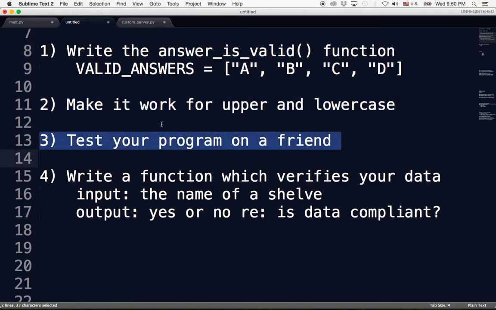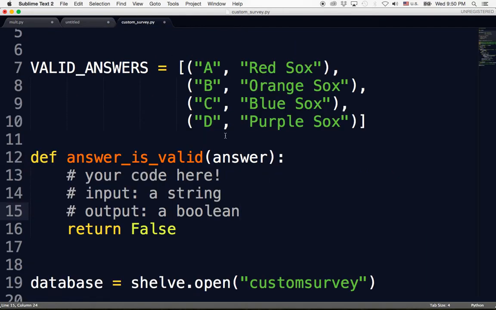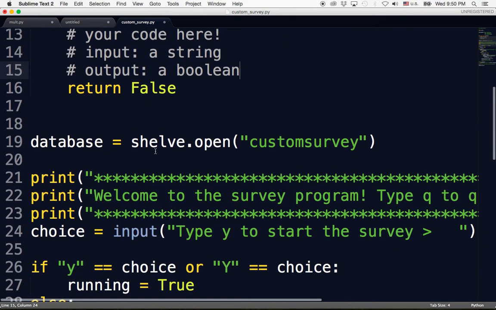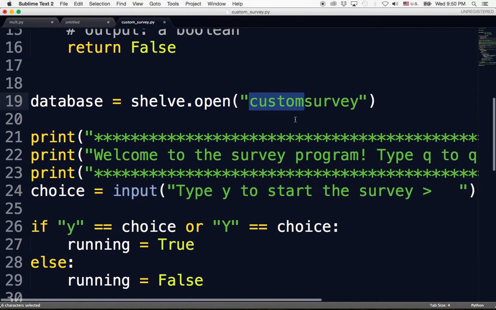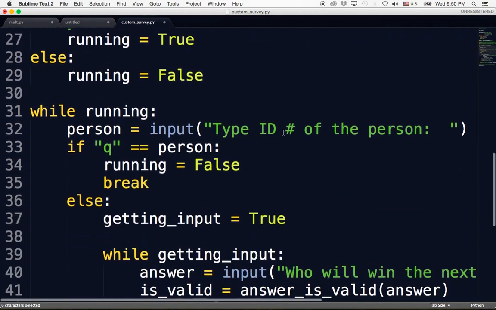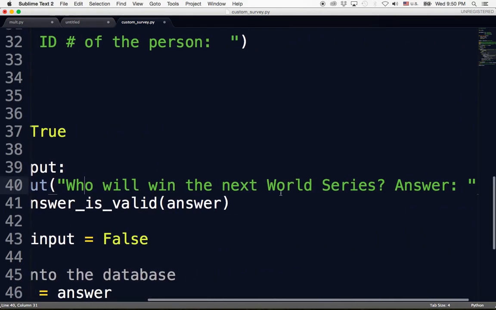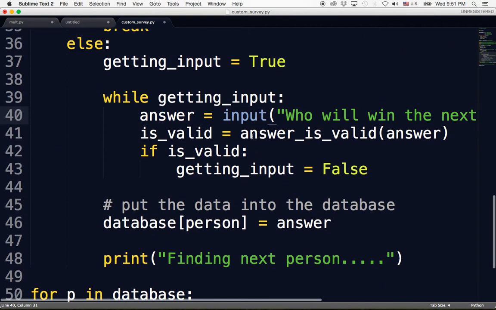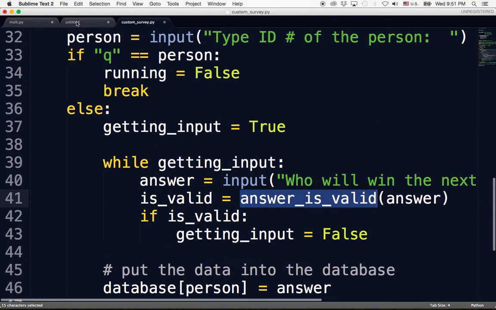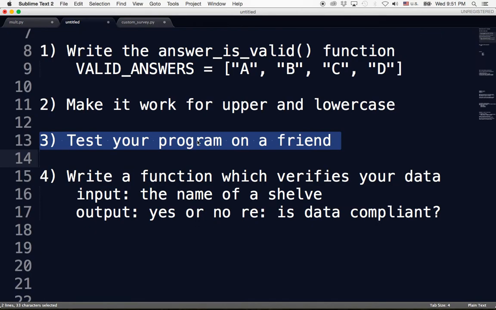Then I want you to test your program on a friend. I want you to go ahead and give them your survey. Notice I've changed the name of the shelve here to custom survey. You can go ahead and name that whatever you want, my survey, or name it something related to what it's about. And you could also change the question of what they're answering. But then you ought to run this function, and if the function fails, then they have to keep trying to type their answer. So make sure it works.